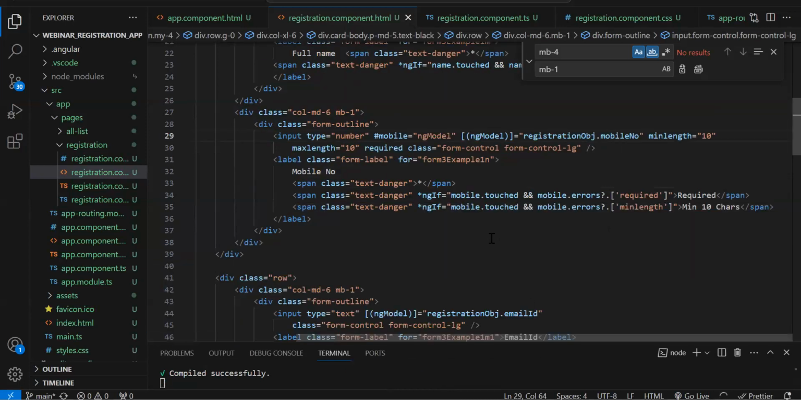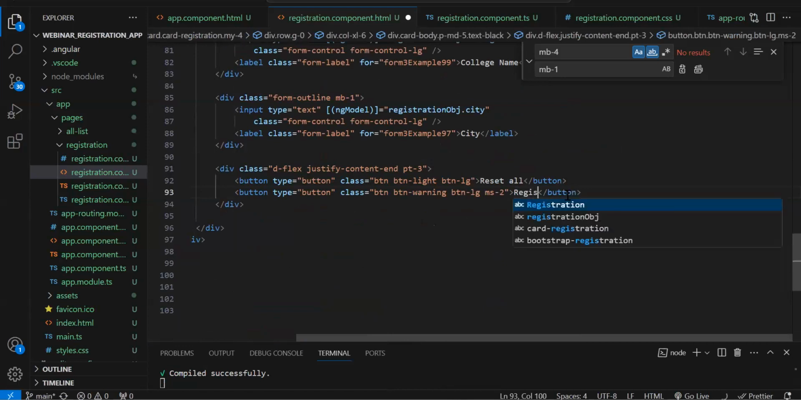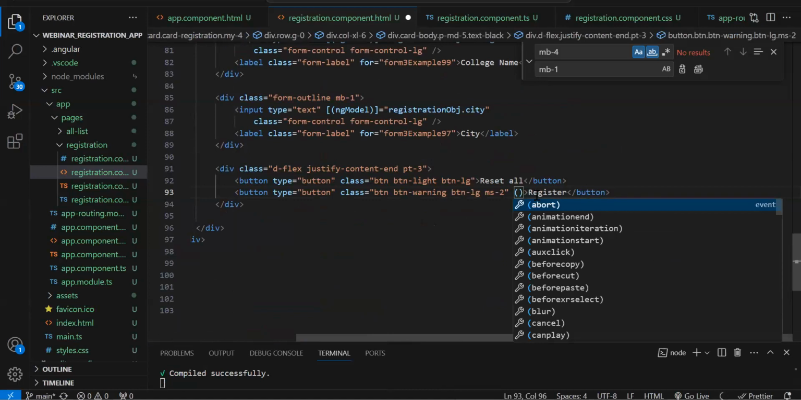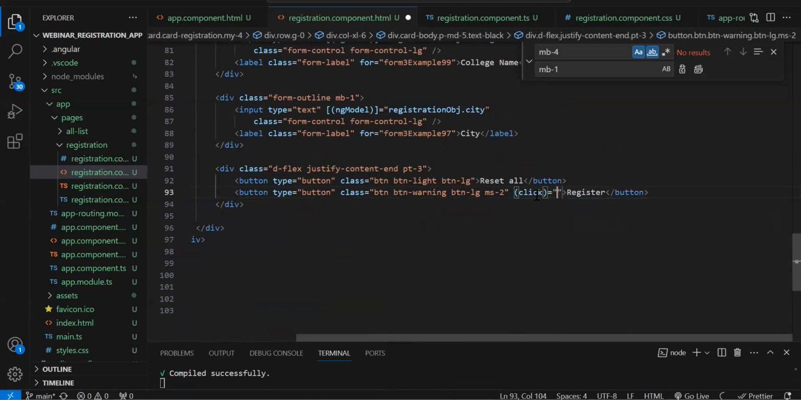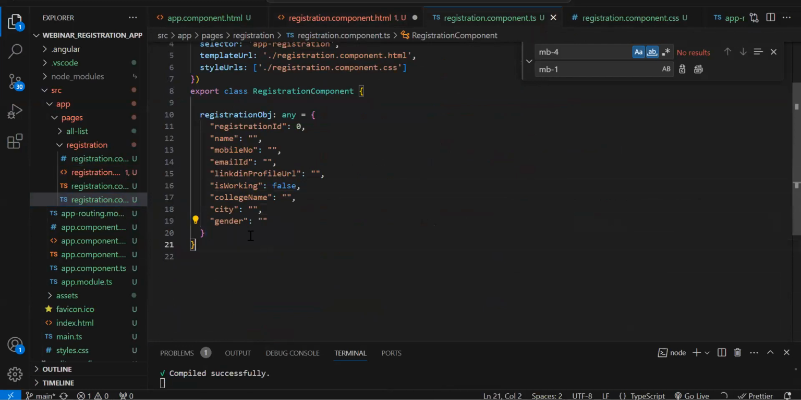Now on click of save button, or instead of submit, let's say register, right? On click of register, we need to make an API call. So click event, we need to write on register. This is the function I'm going to create. So this function I have to create in .ts, right?